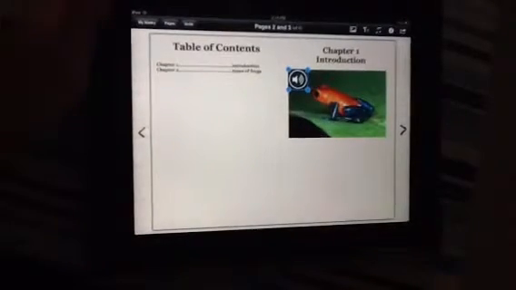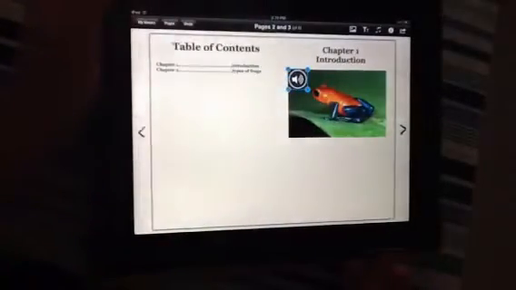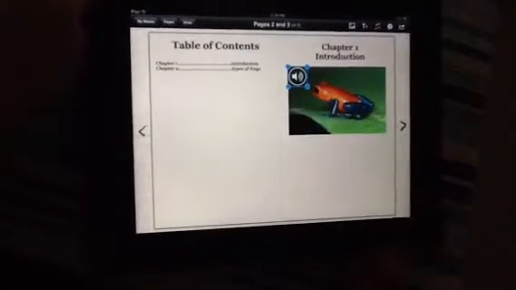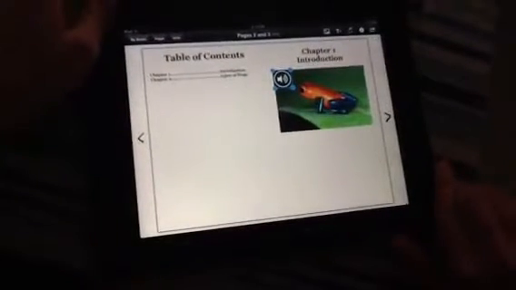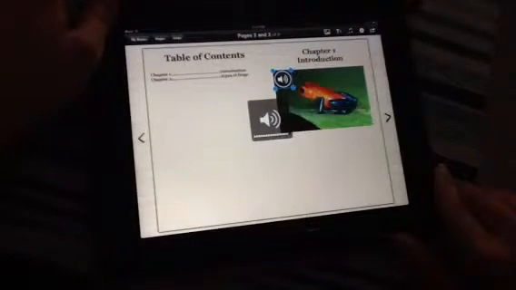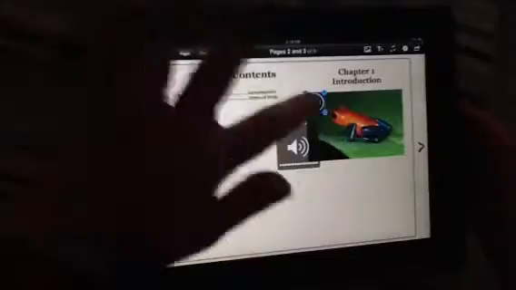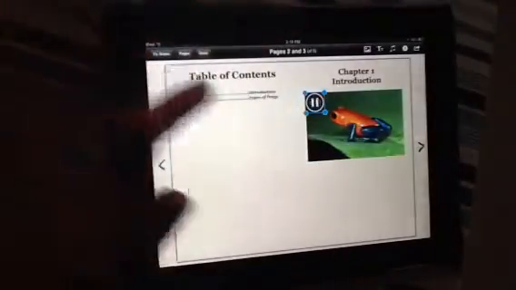And it would probably help if I turned on the sound. Okay, let's try that again, shall we?